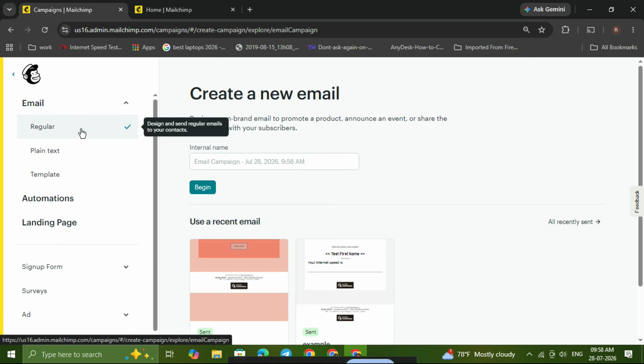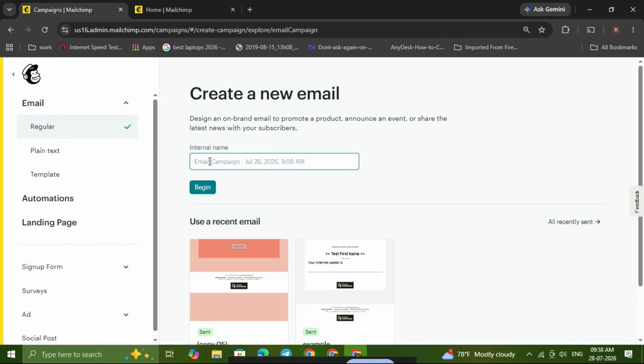Choose a descriptive campaign name that clearly tells you what the email is about so you can find it later without confusion. For example, you might name it something like May Newsletter, Spring Promotion, or New Product Launch. Once the name is entered, click Begin to continue.